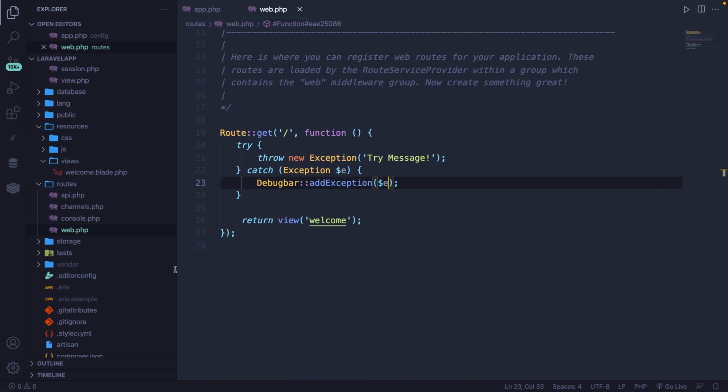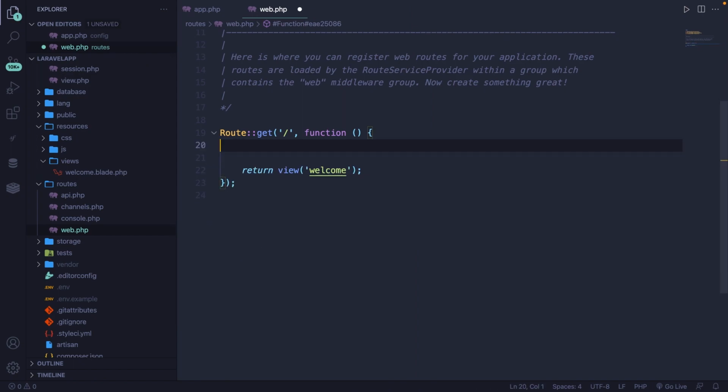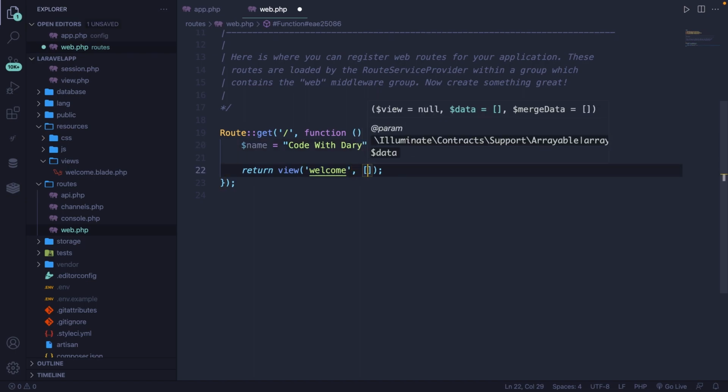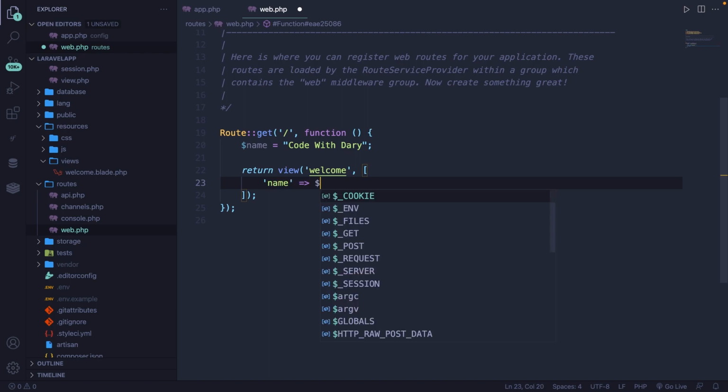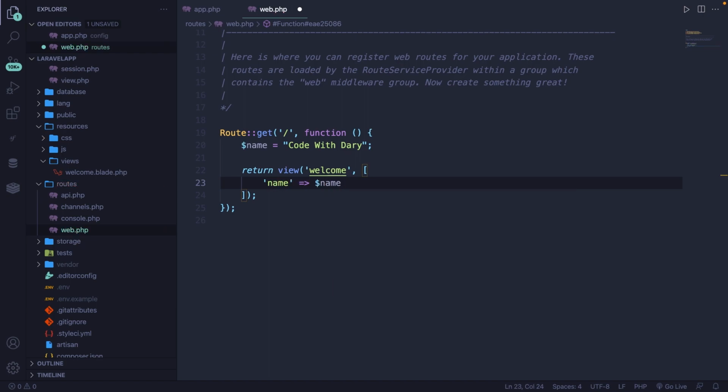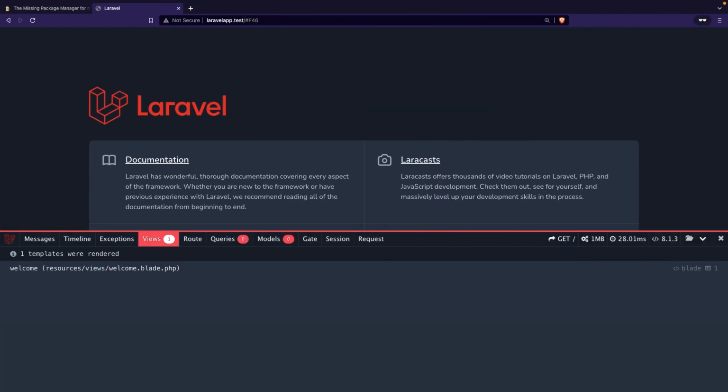Let's navigate back to our code editor and let's remove our try catch. And let's create a new variable called $name, which is equal to code with diary. The view method accepts a second parameter, so let's add a comma. And what we want to pass in right here is an array, and let's hit enter. We're sending back a key value pair right here, where the key will be the name, while the value will be our variable name. If we save it and navigate back to the browser, refresh it, click on our welcome.blade.php file, and right here you'll see that it has one parameter called name.